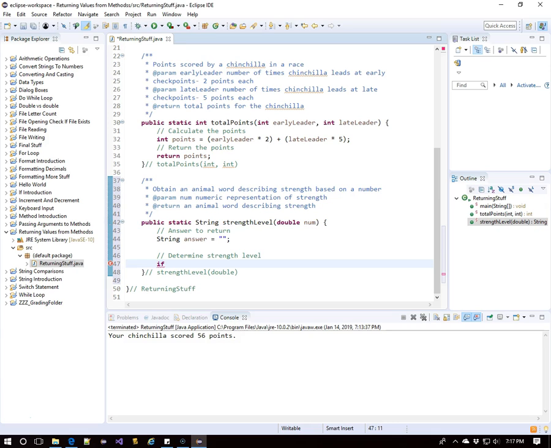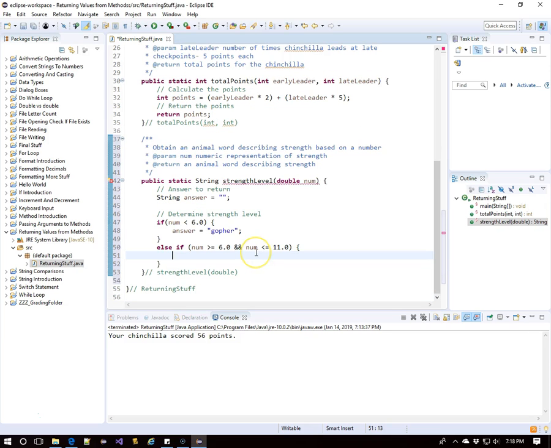We'll say if num, again, that's the value that got passed to this method, if num is less than 6, you'll have the strength of a gopher. So we'll say answer equals gopher, or whatever animal you would like to use. Maybe you're a little stronger. So we'll check out between 6 and 11, including 6 and 11. So else if num is greater than or equal to 6.0 and num is less than or equal to 11.0. This time we'll say that answer is orangutan. They're a little stronger than gophers.